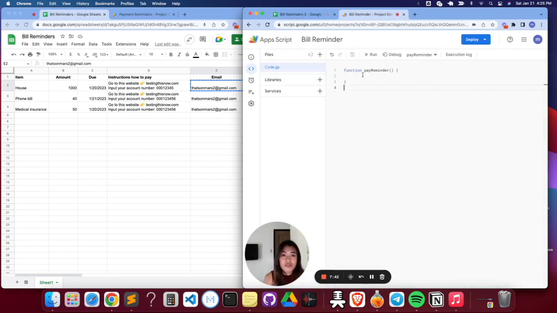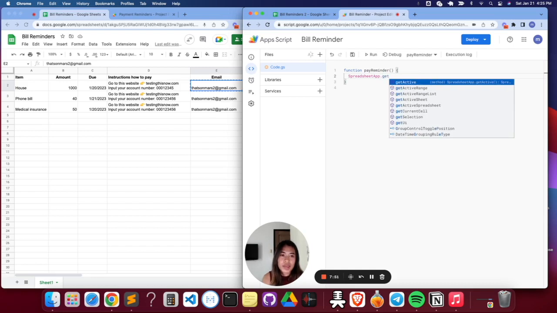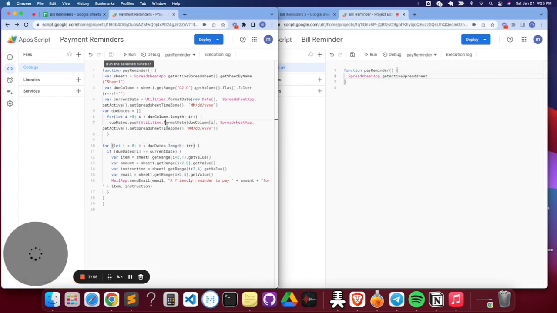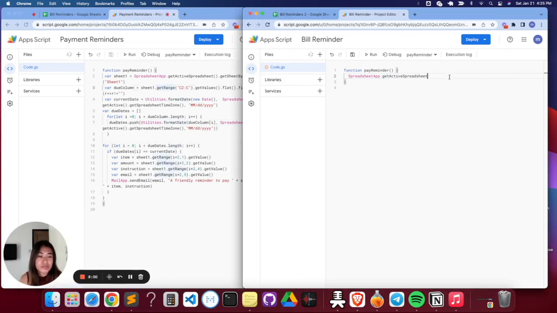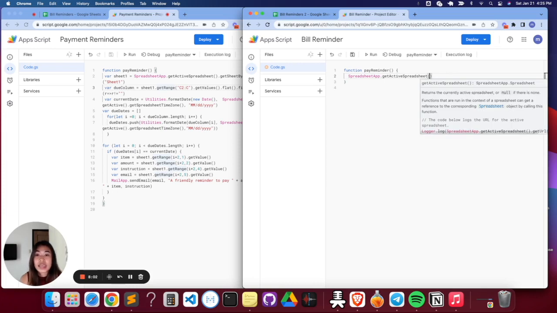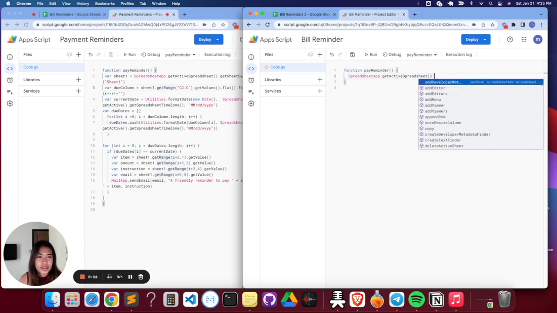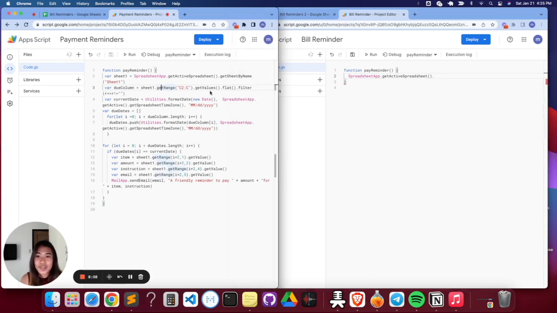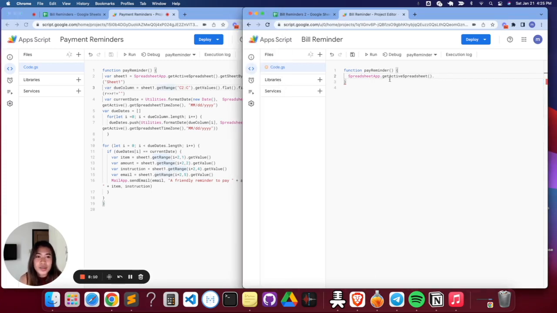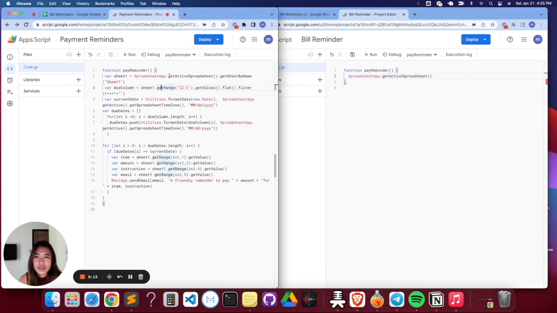That being said, the first thing we need to do is point AppScript to our spreadsheet. So we call in the spreadsheet app, I believe getActiveSpreadsheet. This is the part where I'm going to start cheating and looking at my code, because I cannot memorize this code, right? Developers or coders normally just copy paste things from someone, and I'm going to do that too. So I believe getActiveSpreadsheet, and there you go.